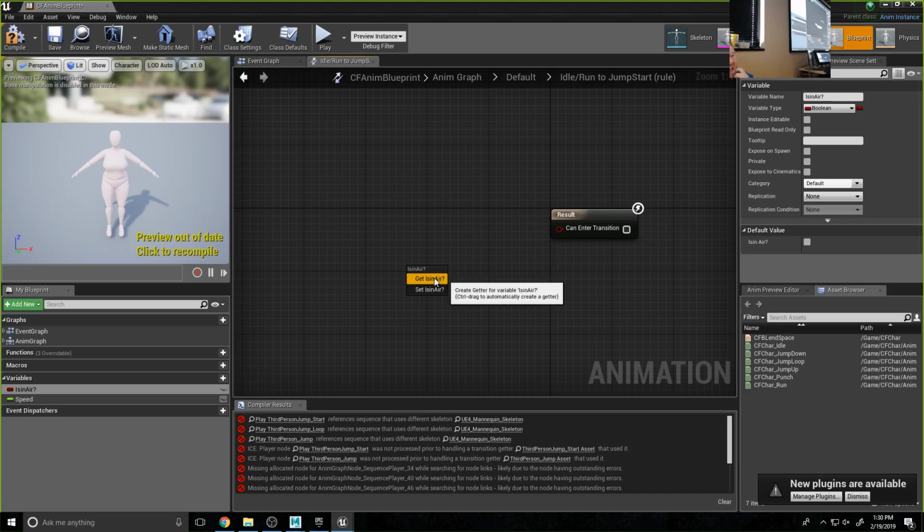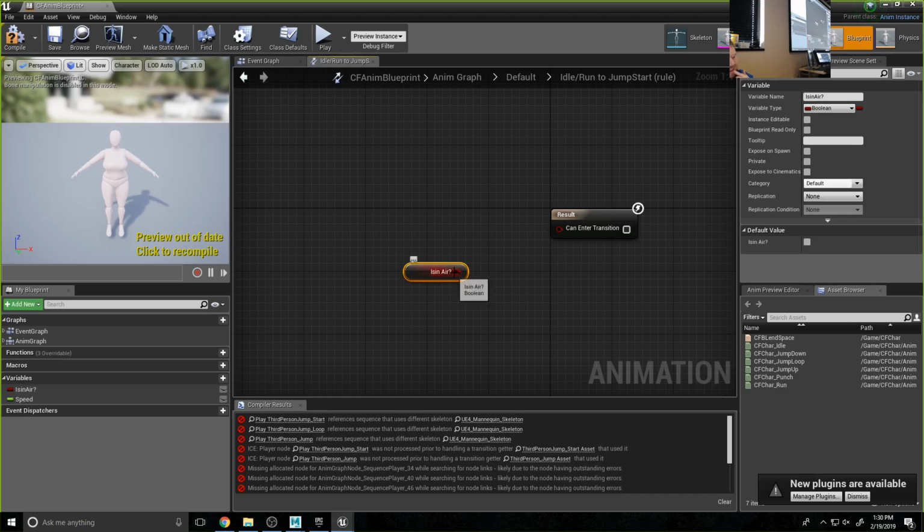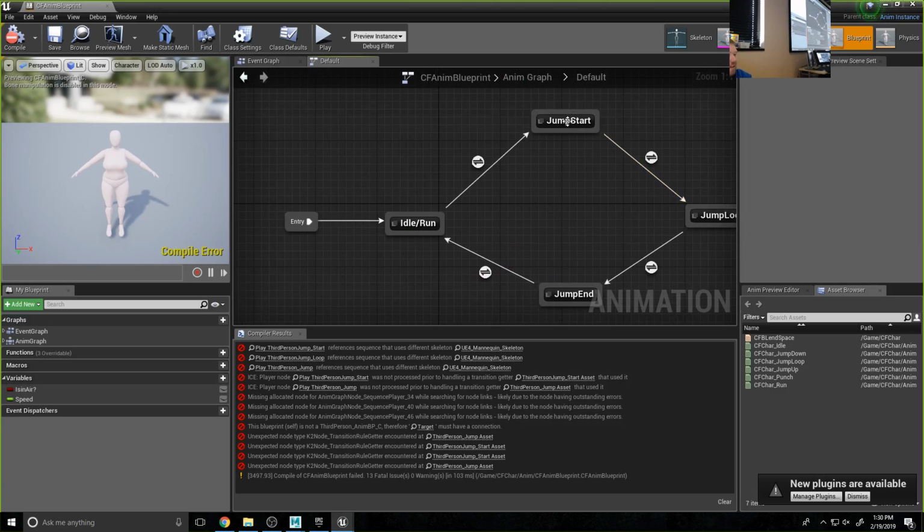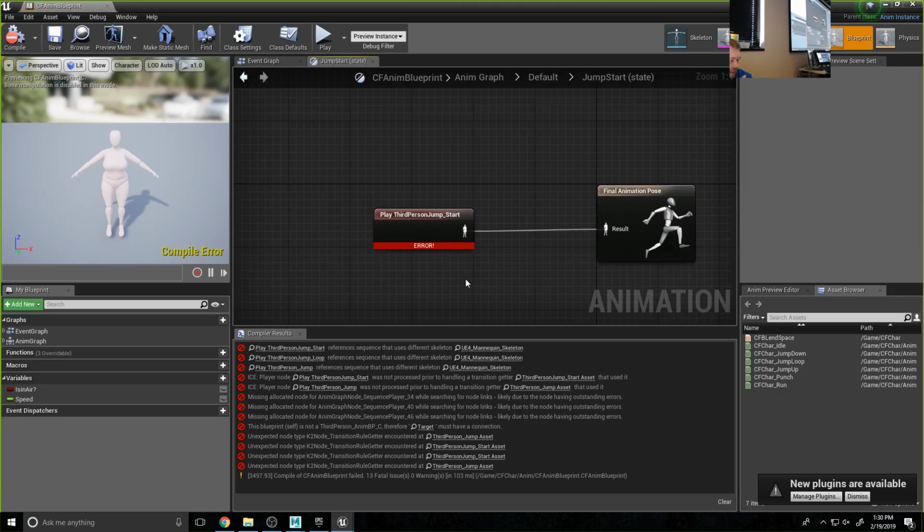I think that's a get as well. Can't enter transition. So let's see again, if I hit compile and save, let's see if we lose some errors. Compile, yep. So that one means that one's working now. So default. Our jump start, again, this is the same thing.